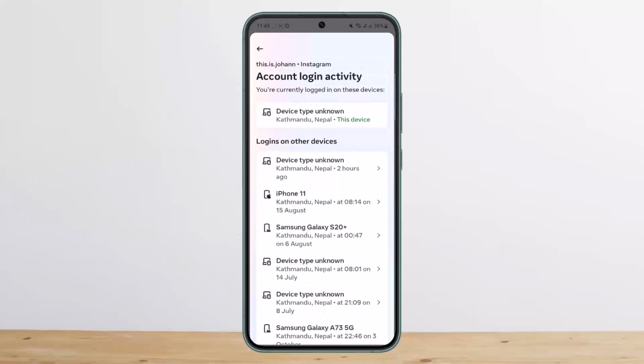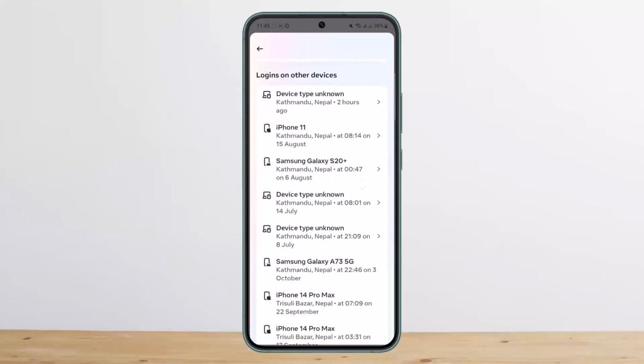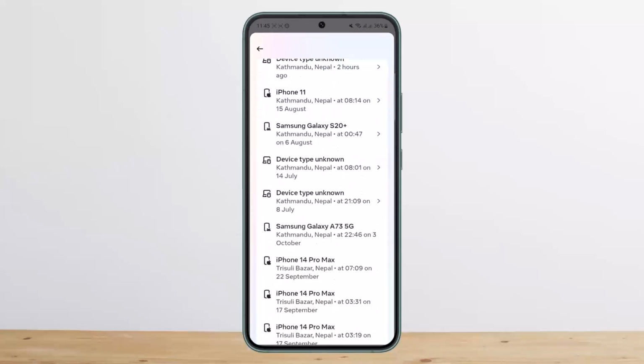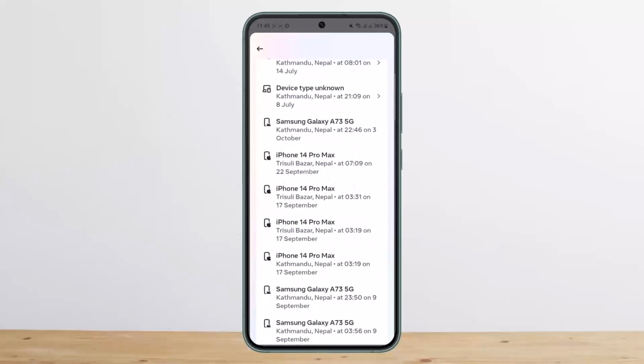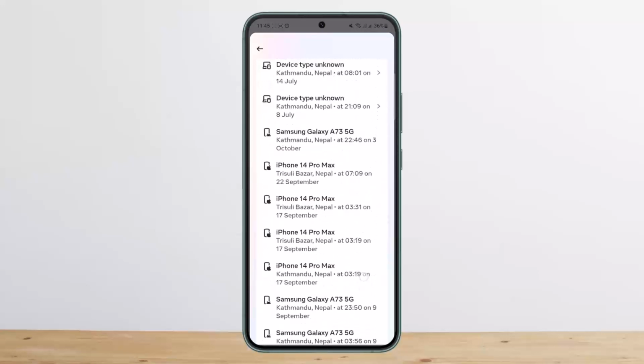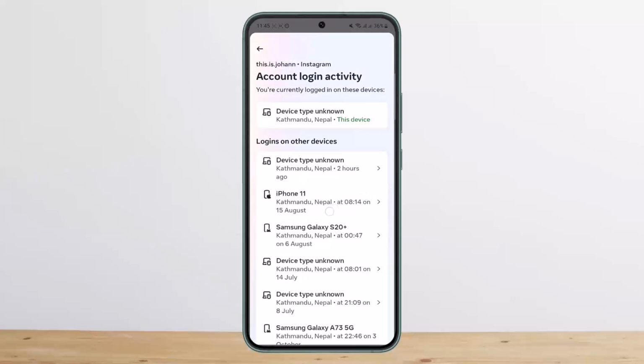You can see here my account is logged in on iPhone 11, Samsung Galaxy S20 Plus, and another unknown device that is PC, potentially an iPhone 14 Pro Max, and various other devices. So this way you can see who is logged in into your Instagram account.